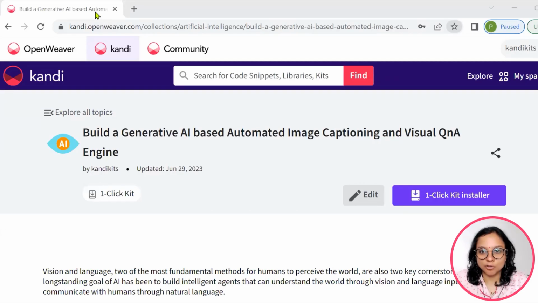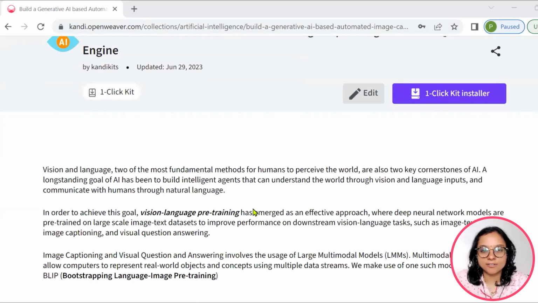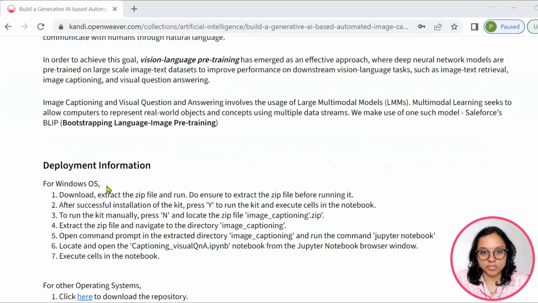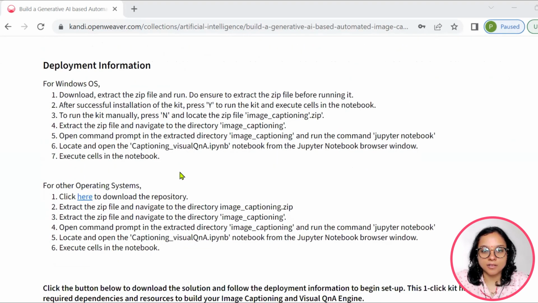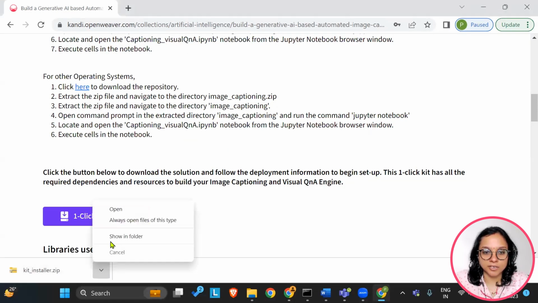Check the description for the link to the installable. You will set up a working sandbox application with all the needed prerequisites and resources. You can check out the deployment information here and click on this one-click installer to start downloading the kit. You will get a zip file. Just say show in folder.